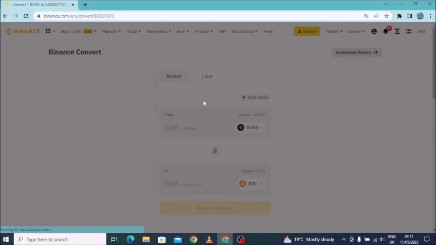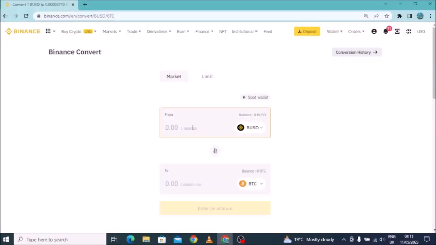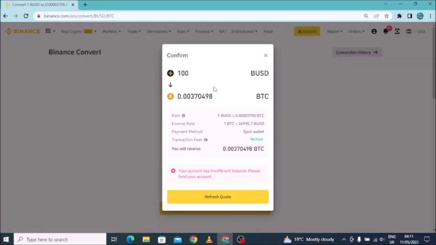Once you are done, you will first select the amount that you want to convert from BUSD to BTC. Then you will select preview the conversion. If you're okay with the amount that you're going to get in BTC, this is what you will receive in BTC. Automatically you click here. Unfortunately, right now I don't have a sufficient amount, that's why it can't be converted. But if you are done, that's all.